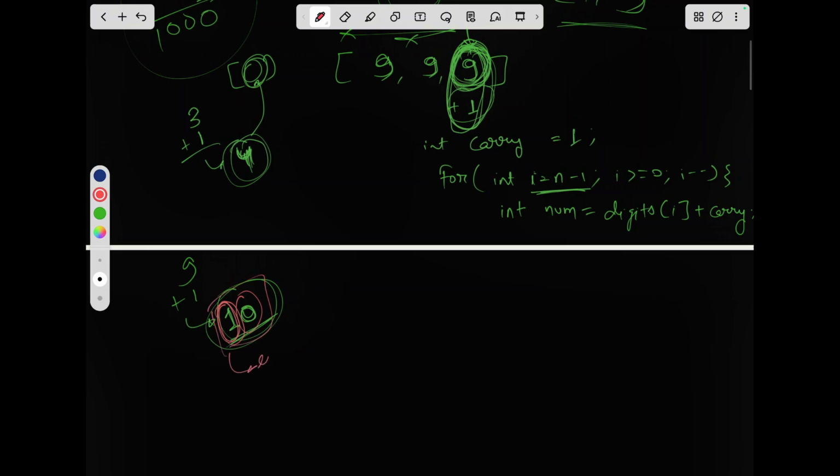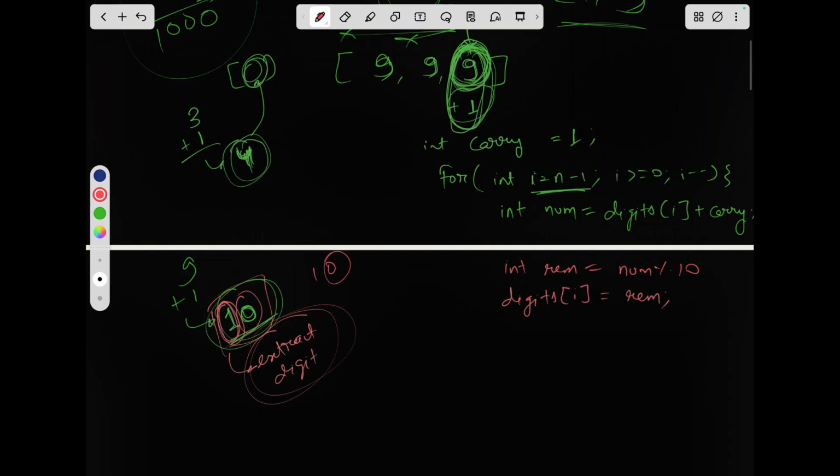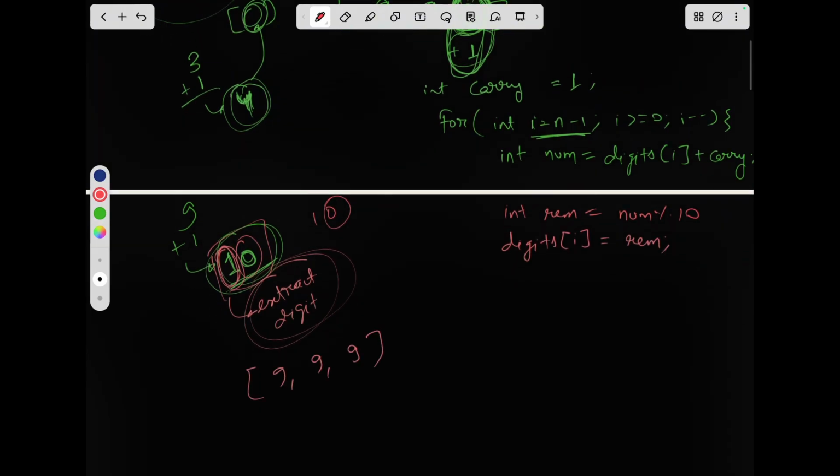We have to extract a digit from it, right? So to extract the digit, we just have to do a remainder of num modulo 10, right? So it will extract this 0. After extracting this remainder, we will update our array with this remainder, right? Because if we do a +1 here, it will become 10, and this 0 will update this 9 and here it will become 0, and this carry will move forward to the next value.